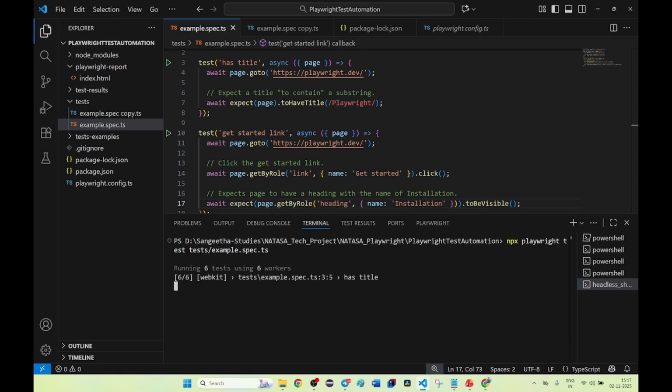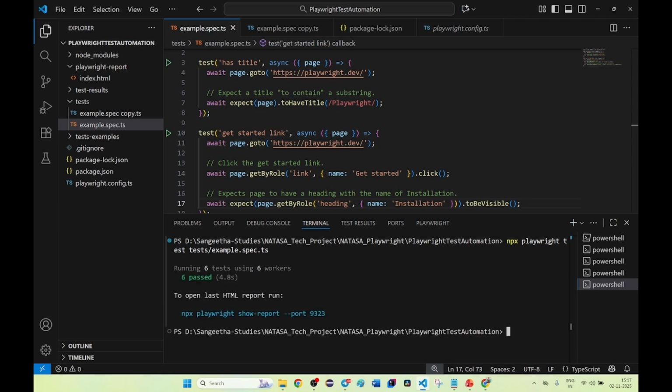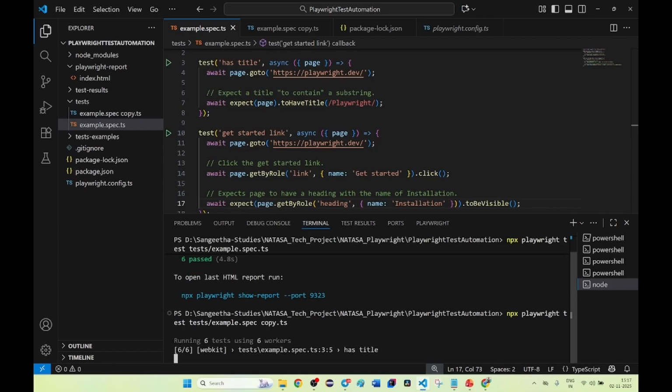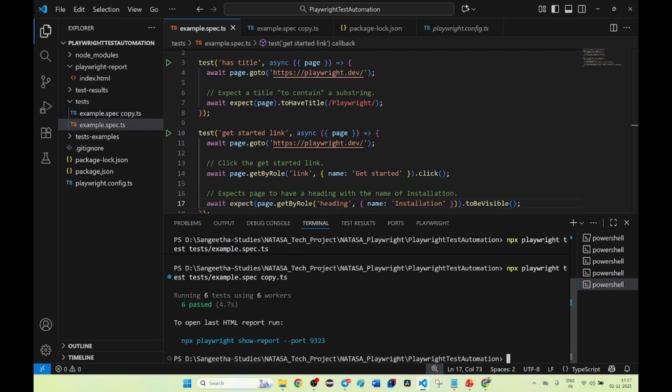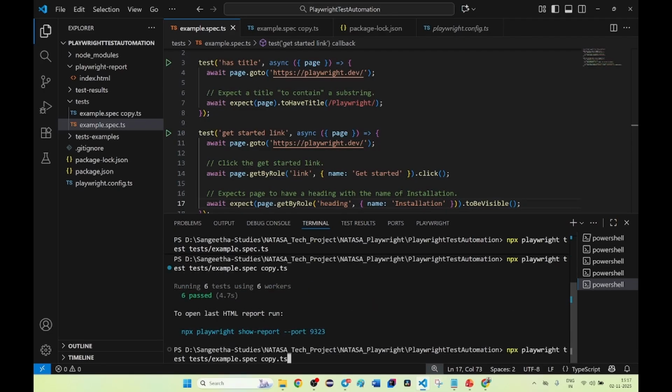So it will be executed, right? The hash title. If you want, I will show you another one also, which is spec copy, right? So space copy, correct? So press enter. Now it will be executed, the example.spec copy.ts file.